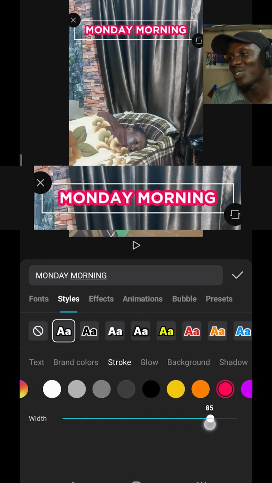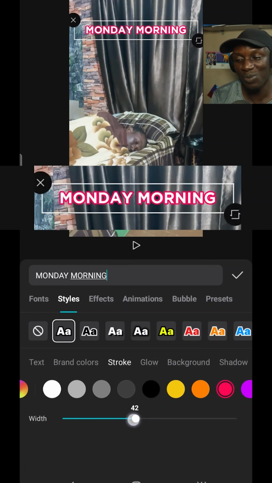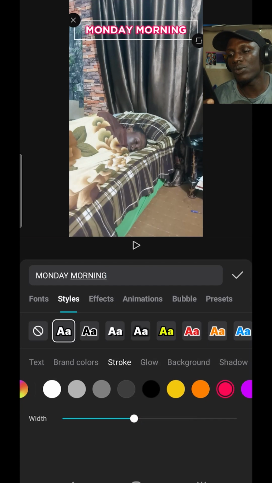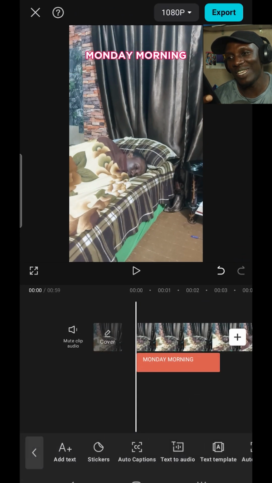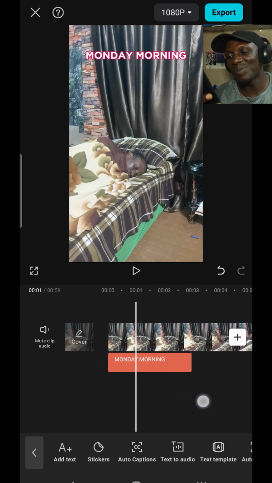The stroke is very important, so that it always makes your text pop from the background. Whatever background you are using, this is going to make it pop. So that's how you can add your text. I just added Monday morning. Let me just leave this color. Okay, this is just fine by me.